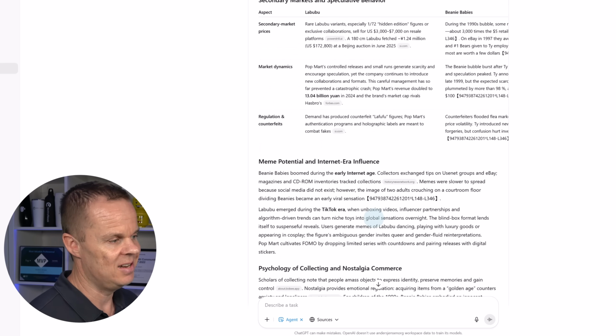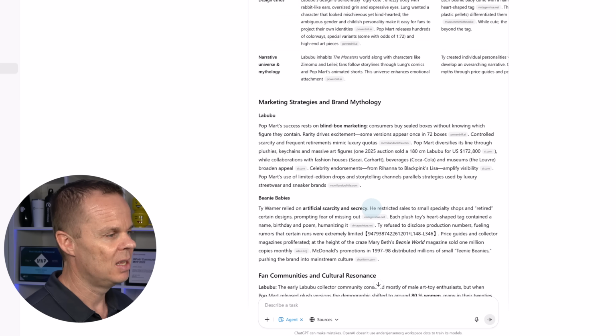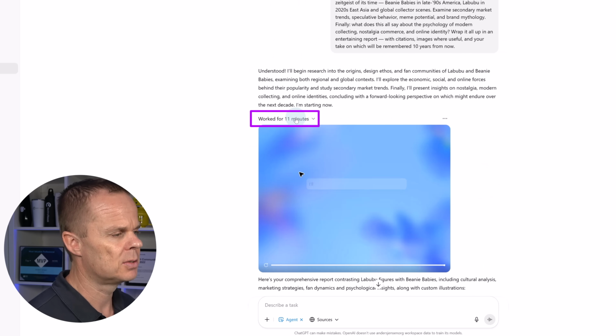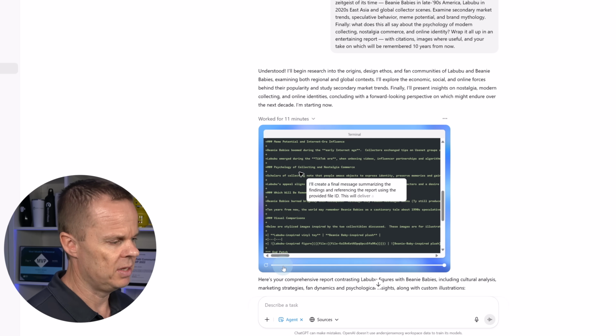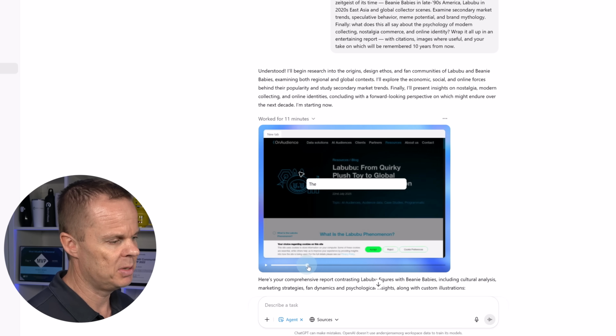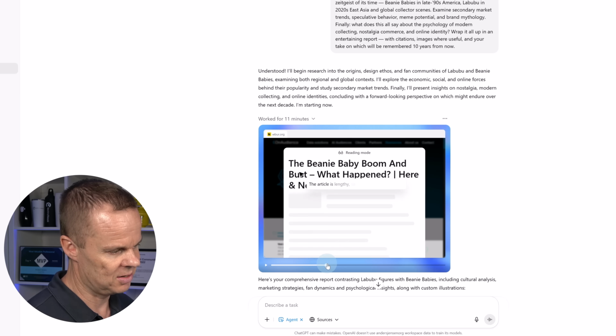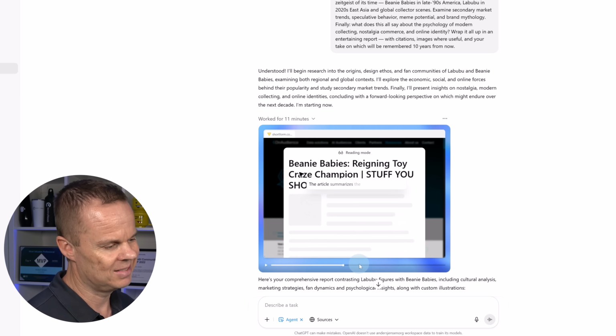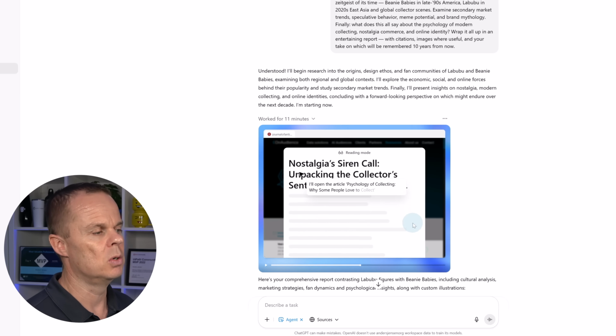So how did the agent work? If I scroll up again, I can go into worked for 11 minutes. Here we have this log. It can be a little bit tricky to click here and see all the steps. I can also play it here, but that is probably not the way you want to do it.